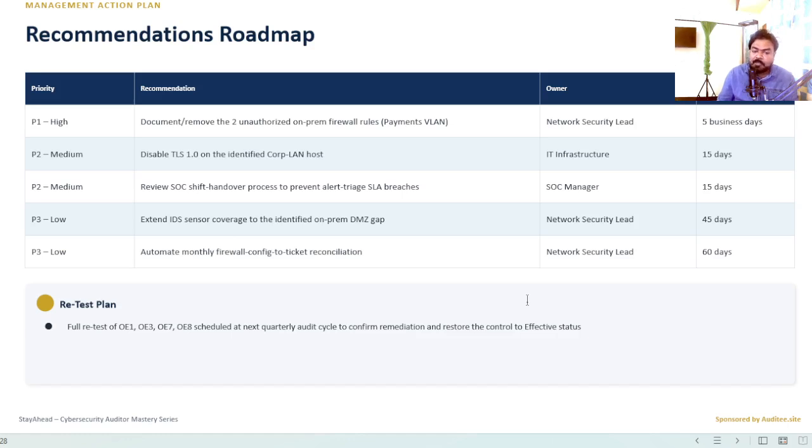P3 automate the monthly firewall config to ticket reconciliation, network security lead, 60 days. The retest plan: a full retest of OE1, OE3, OE7, OE8 is scheduled at the next quarterly audit cycle to confirm remediation and restore the control to effective status. That's how you close the loop, not just findings, but accountability with a retest date.